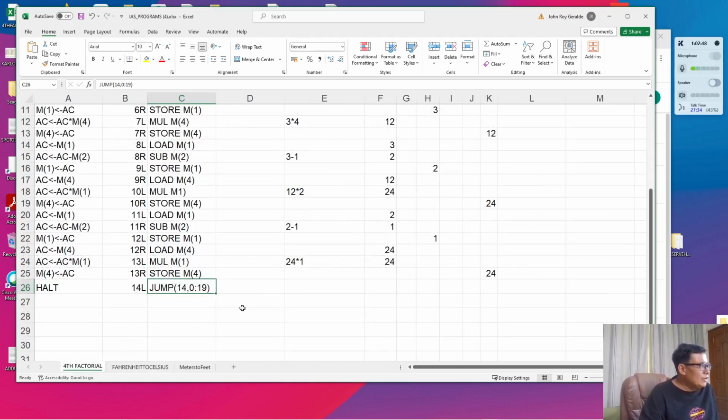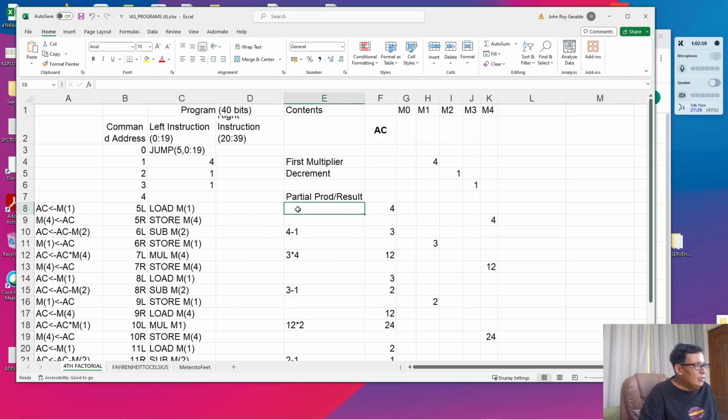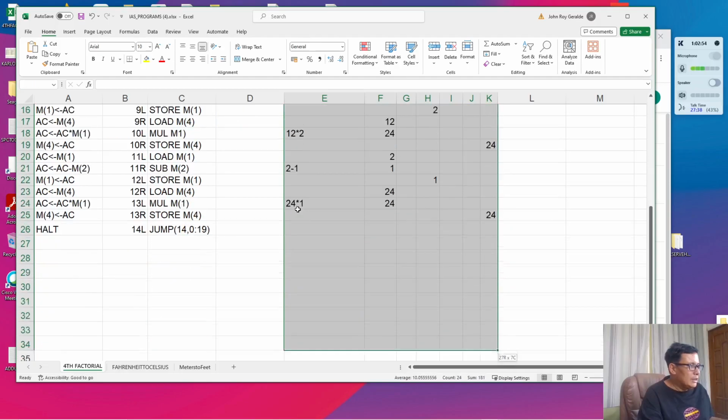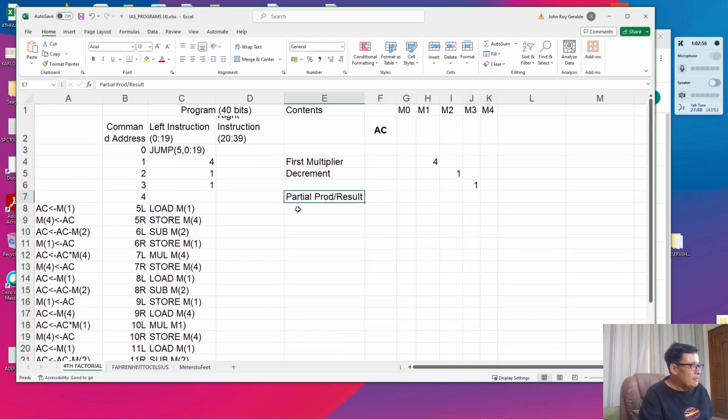Now let me proceed to the fourth factorial, which we use to demonstrate the analytical engine. In this case, I have written a program which is a translation of the analytical engine version. Likewise, the first command is a jump to a valid instruction. The memory addresses 1, 2, 3, and 4 are not valid instructions because they're used to contain data.